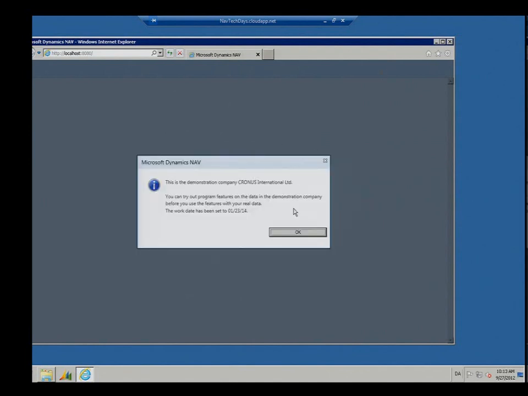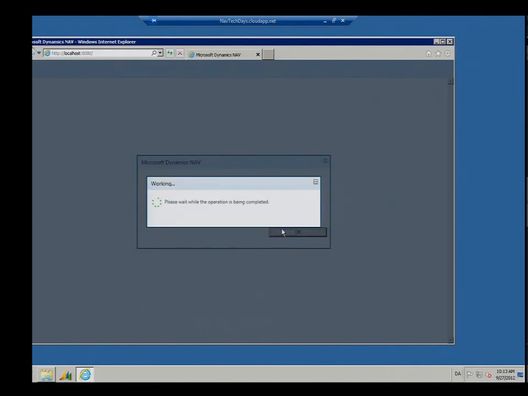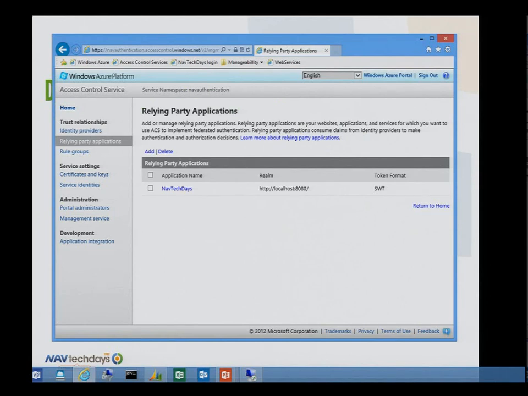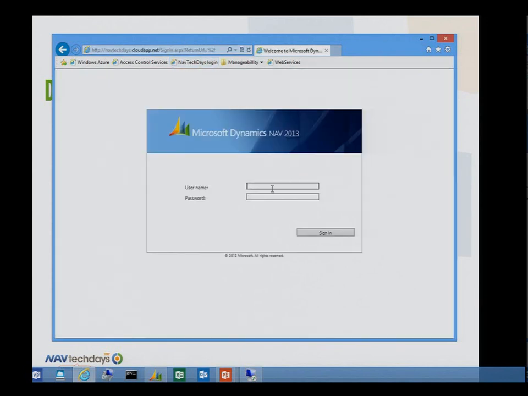See, I'm logging in. This is locally on the machine, but I have also enabled the endpoint towards you guys, so everybody is able to log in. And that's just the same address, but without port 8080. So if I close this one and start a local Internet Explorer, it's right here. Type the address. It's actually here. Navtech Days login. You can see I'm logging into the web server in the cloud running NAV on a virtual machine.